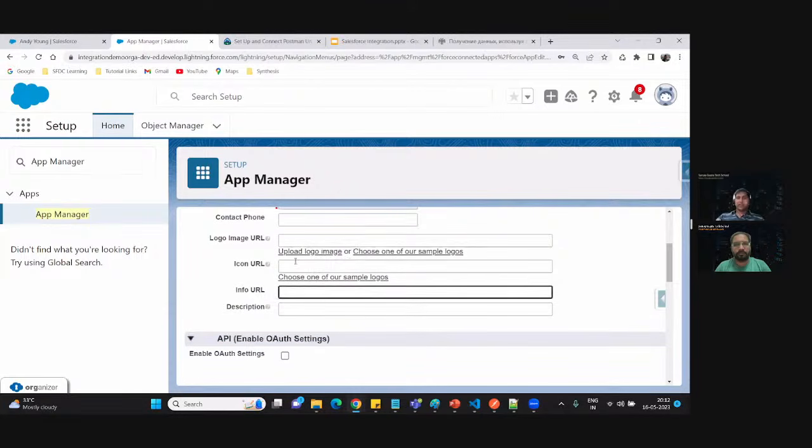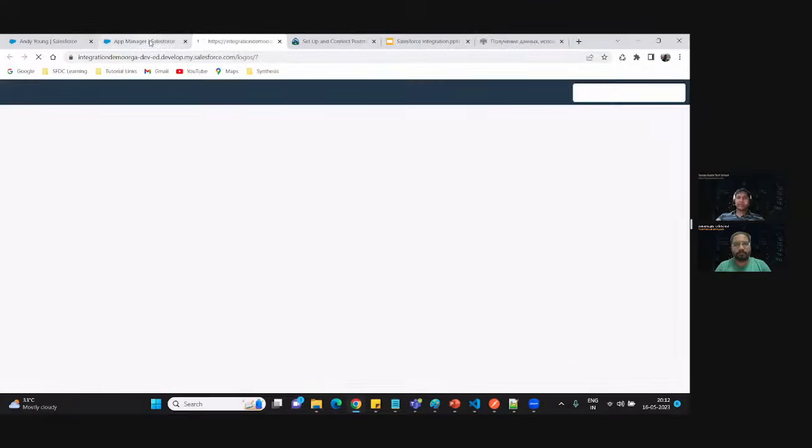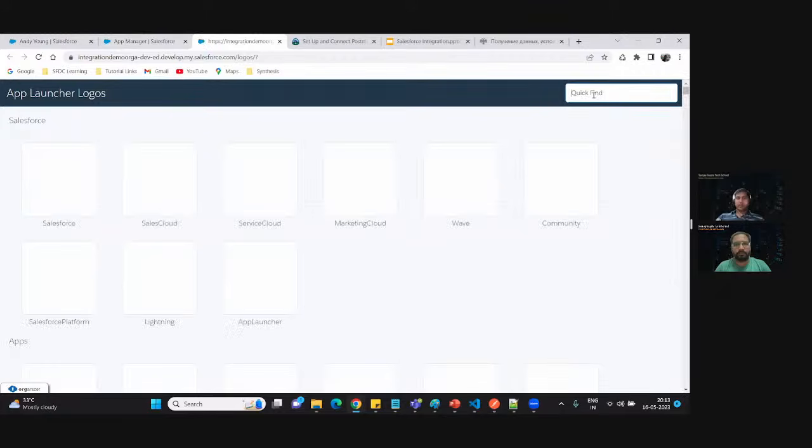Again, it is optional. You can skip that part. In case you want to have the logo, you can upload that logo from here. You can either upload your own logo image for the application, or you can choose one of the sample logos that Salesforce is offering. Let's say I want to use the logo of Oracle here. So I can go here and search for Oracle. I'm not sure whether the logo for Oracle is available in their samples, but let me quickly check.